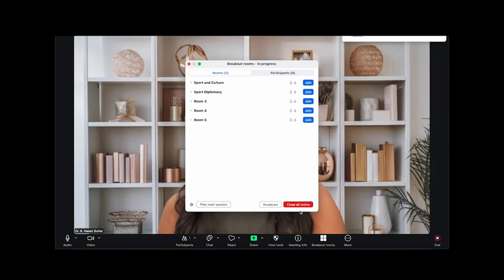Right here, this is how you open the rooms, and then you could see where the different participants are. And then you can join the different rooms. And so you could think of this as having a classroom and then doing some group work and then going over to each group individually. So I'm going to join the sport and culture room.